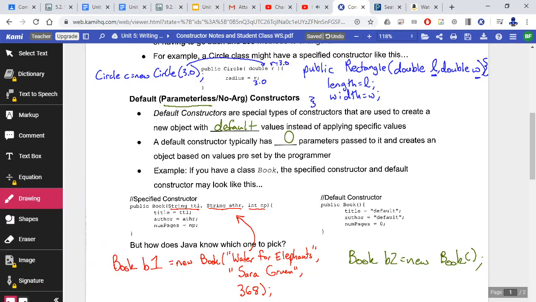For the second one, I had no parameters. If I don't pass in anything, Java's going to know to go find the one that has no parameters, which is this one. So even though there are two constructors with the same exact name, public Book, Java can figure out which one you want to use to make your object, based on how many parameters you send and what their types are. If you say string, int, Java will find the constructor that requires string, int. If you do no parameters, like the parentheses next to Book are empty, Java will find the constructor that has no parameters. So Java figures it out.